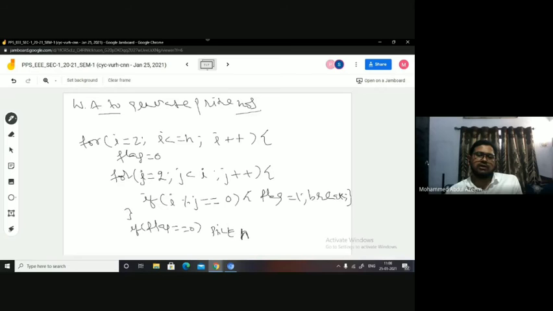If you are getting the flag value 1 out of the loop, you don't print it, because it's not a prime number. But if it is a prime number, this condition will never be true. It means the flag will be 0 itself. So when you come out of the loop, you find 0, then you print it. So n is what here? I. So I am printing all such I's. That's it.